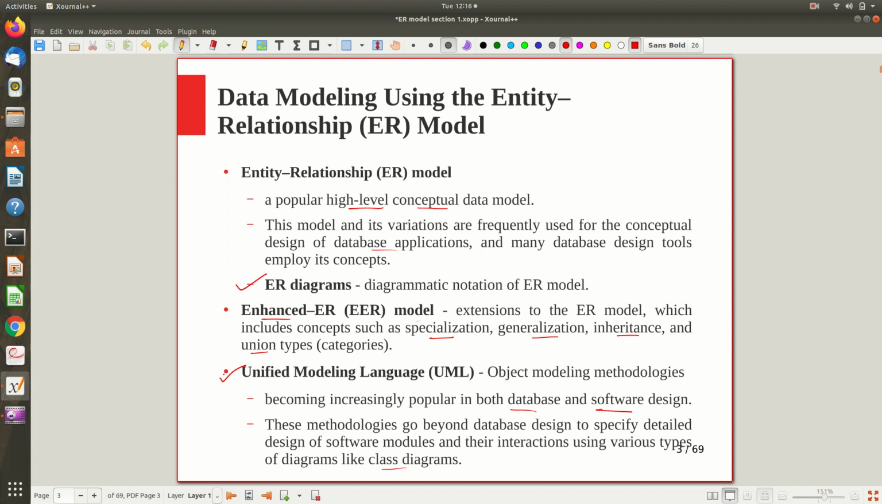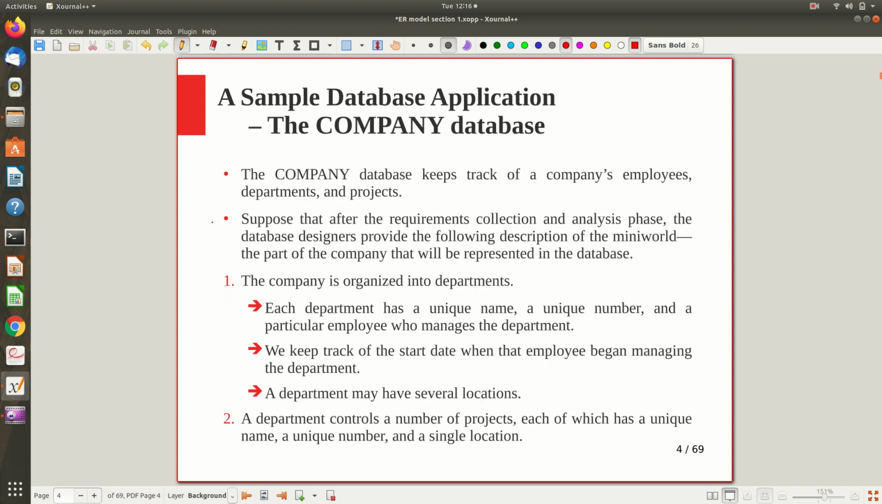What I was trying to say is that our intention is to focus on the ER model, so we are supposed to know this in detail. That's all that I just mentioned, some other ways of doing the conceptual design. Now, this is a very important example.